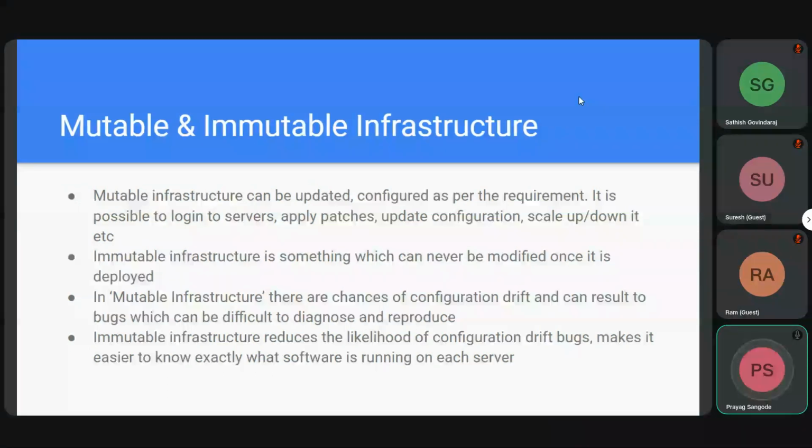So there are two more important terms. One is mutable and the other one is immutable infrastructure. Mutable infrastructure, the short definition is we can change it anytime. We do not follow any proper procedure and we can change it abruptly. Due to those changes, there can be downtime. There can be configuration drift, and that can result in bugs, and it may be difficult to diagnose and reproduce. That is mutable infrastructure.